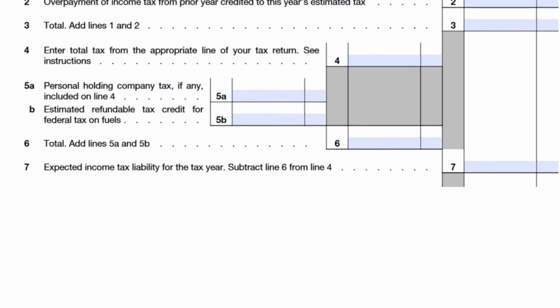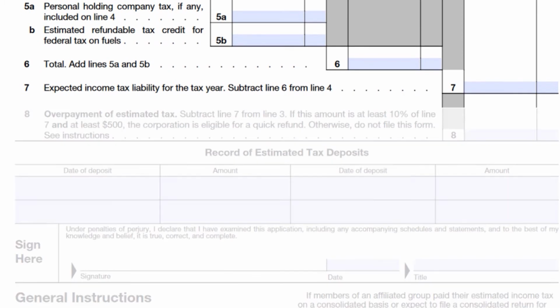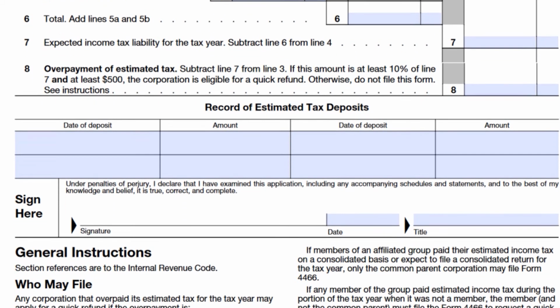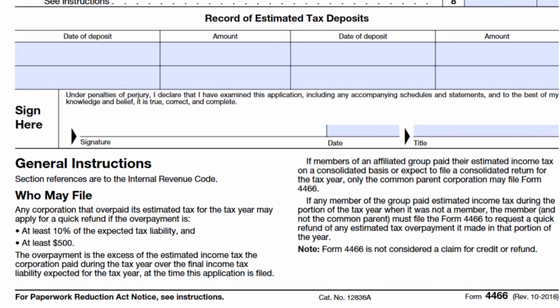You need to enter the right information on lines 1 through 7. On line 8, you have to do the calculation and put a record of estimated tax deposits. You put the date of the deposit and the amount. Basically, you make those deposits four times a year, every quarter, so you have four boxes. Put the date and the amount, and you have to sign. Remember, an officer of the company has to sign. Very important.